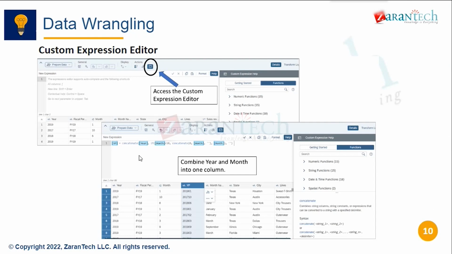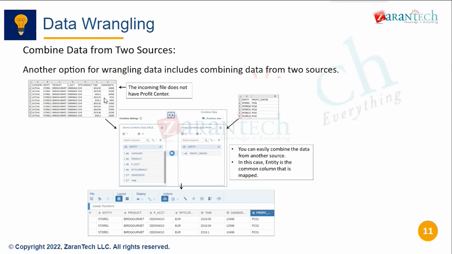Like here in this slide, it is given: concatenate year, if month is less than 10, concatenate month, and then month, something like that. So conditional wrangling is possible. Then here you can combine data from two sources. Another option for wrangling the data includes combining data from two sources when you upload the data.